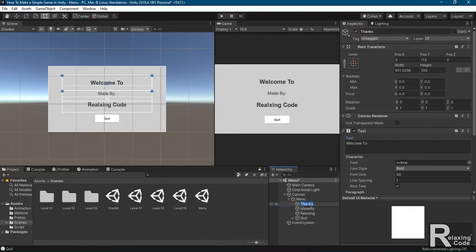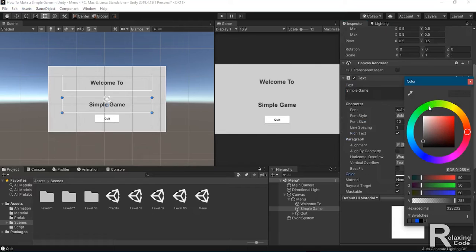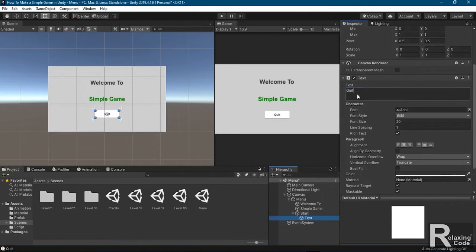Change the name of the text, delete the text that you don't want, and we will name our game Simple Game, and we'll change the color so it matches the sphere that we created in the first video. And the quit button, we will rename it to Start, and change the text inside the button to Start, so the player can start the game.